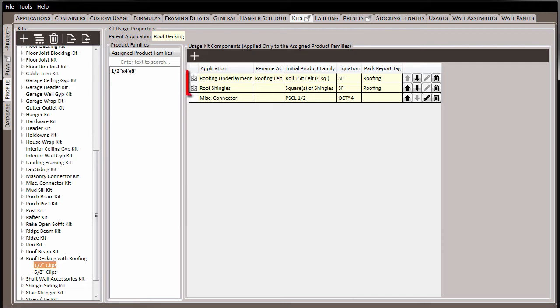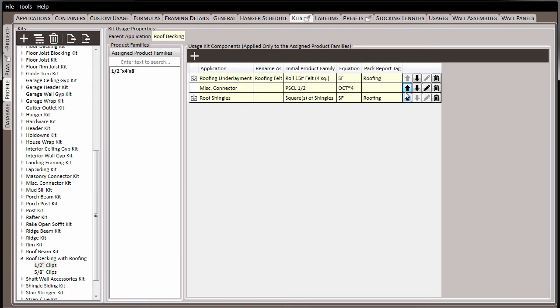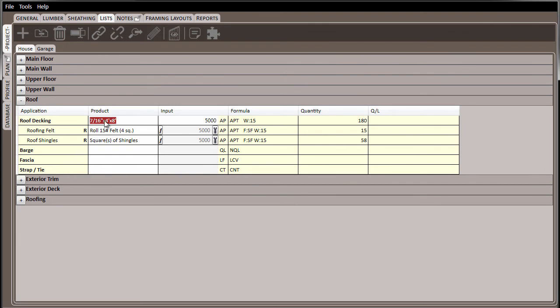We'll click OK, and now our miscellaneous connector component is created. Notice the icons that are next to roofing underlayment and roof shingles, indicating they are common components. They apply to all products. But the miscellaneous connector line item has no icon next to it, indicating that it is a usage kit component. Usage kit components are only applied to the assigned product families in that particular kit usage. In this case, it's 1/2 inch by 4 foot by 8 foot. We can choose to reorder them and have miscellaneous connector near the top next to the plywood when it's used in the list.